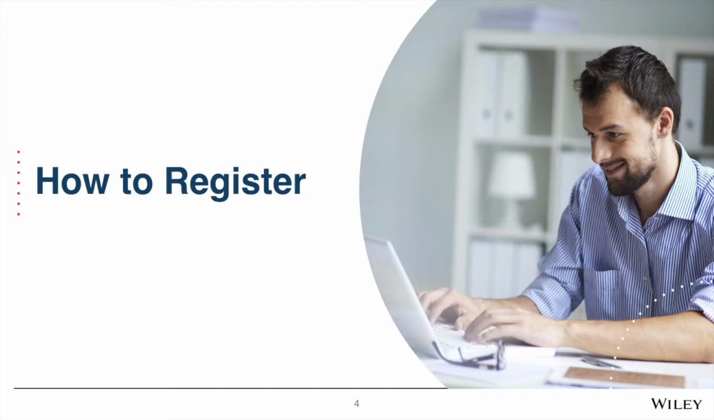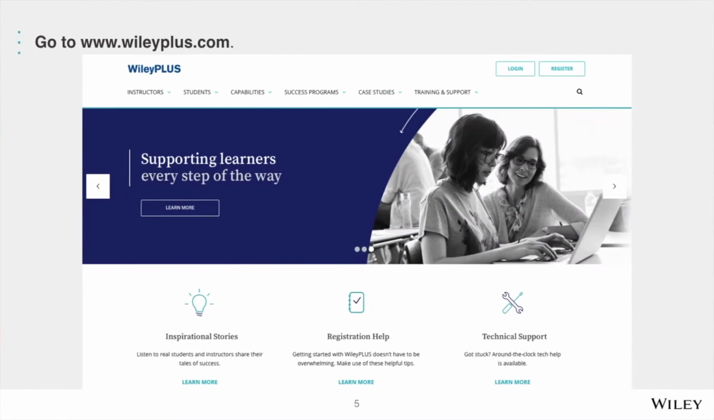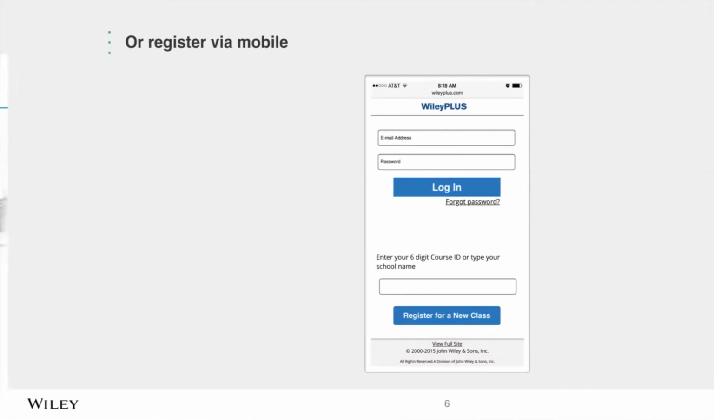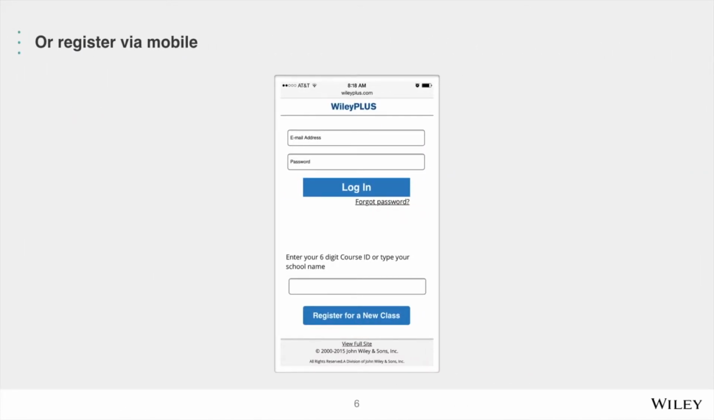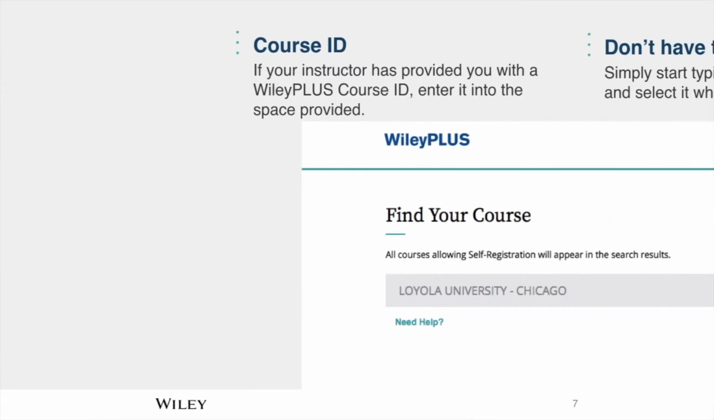You can register from your phone or from your computer. So if you were to register from your computer, this is what comes up when you type in www.wileyplus.com. You should hit that blue button on the right that says register to get the registration process started. If you want to register on your phone, this is what comes up. You're going to be focusing on that last rectangle there that asks for the course ID.